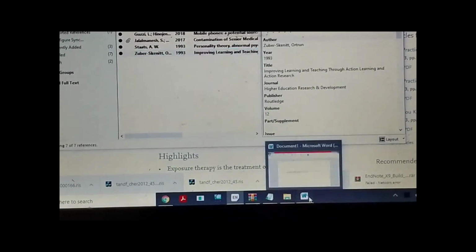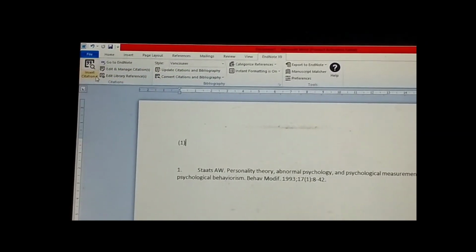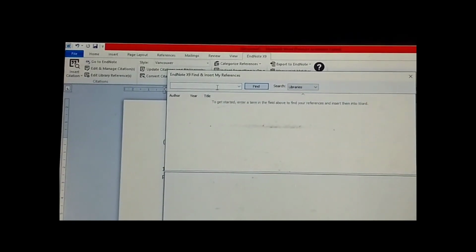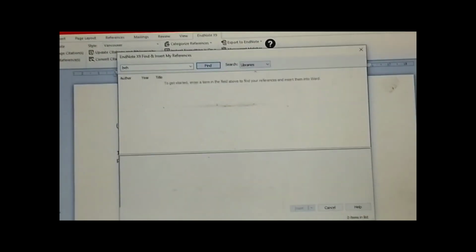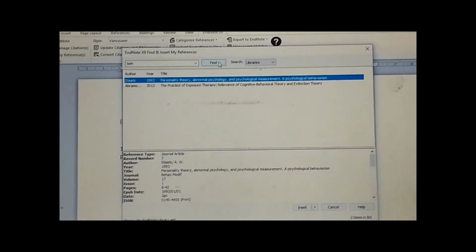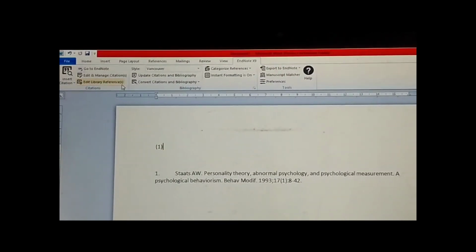Now you select the reference, again go to that EndNote icon, right, and press insert citation. Now here write the name of the theory for which you have downloaded the references. For example, behaviorism theory. Just write BH short form. Click on find. So all the references related to that will become visible. Click on any of the two and insert. Right? It's already inserted. Now again go to insert citation.